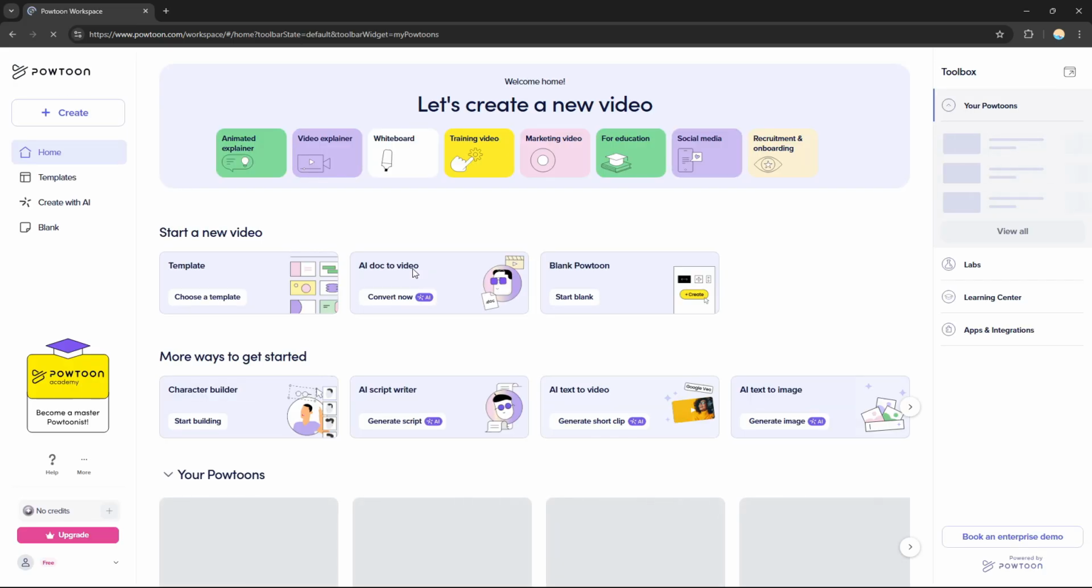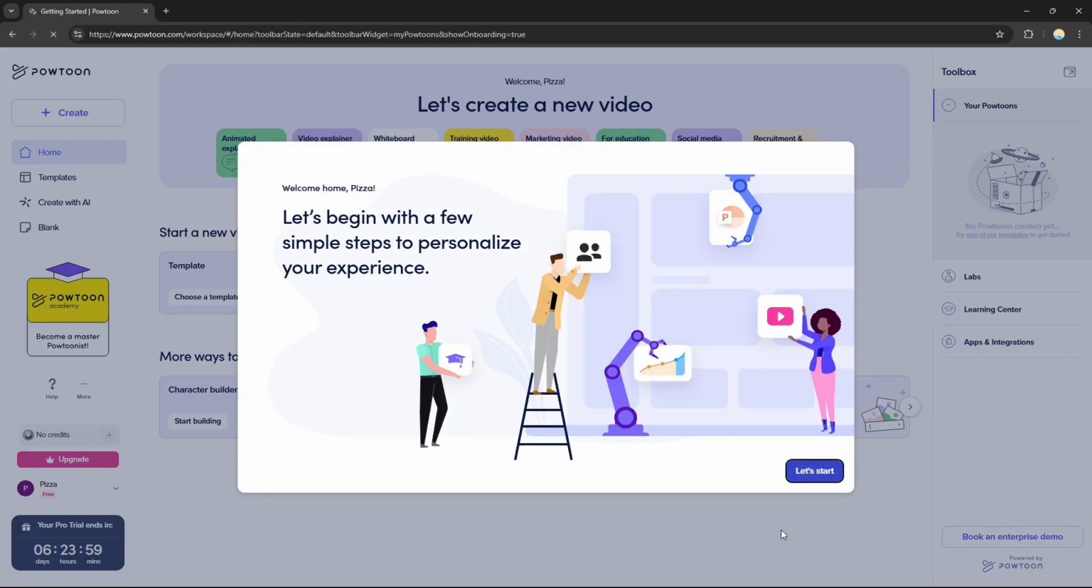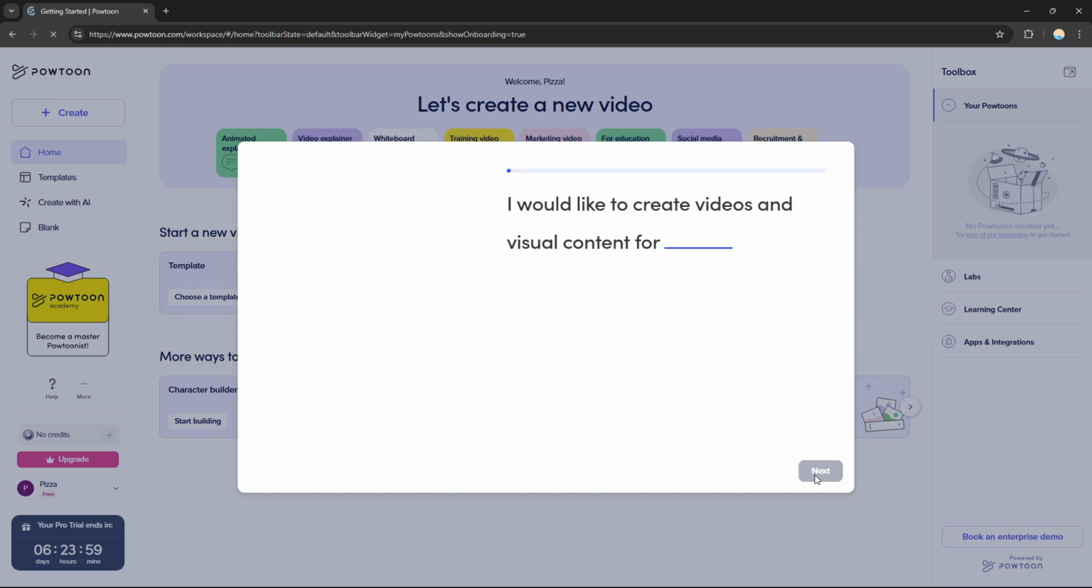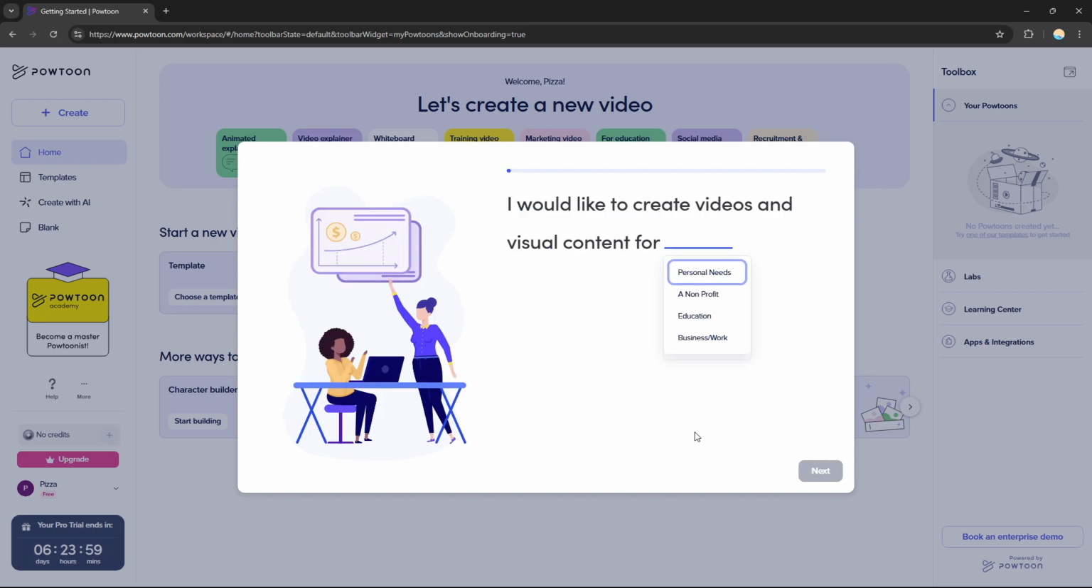After signing up your account, you'll be redirected to the Powtoon dashboard. So this is actually the Powtoon dashboard right here. As you can see, after creating an account, Powtoon will show you this window and it will ask you some questions that will help it prepare your dashboard. It will ask you what content you would like to create.